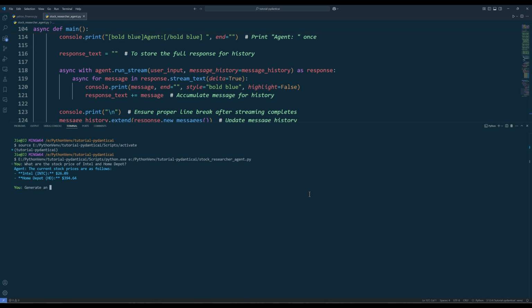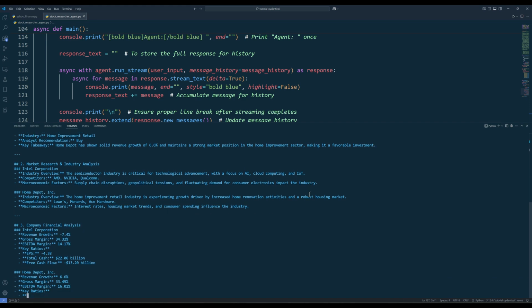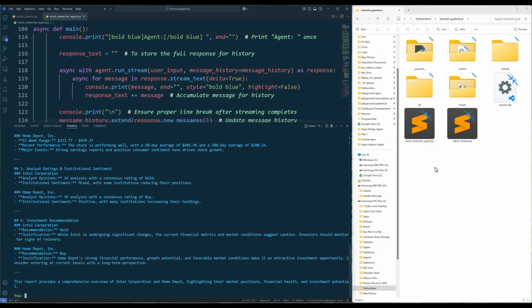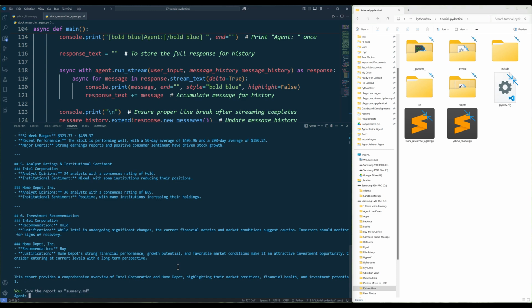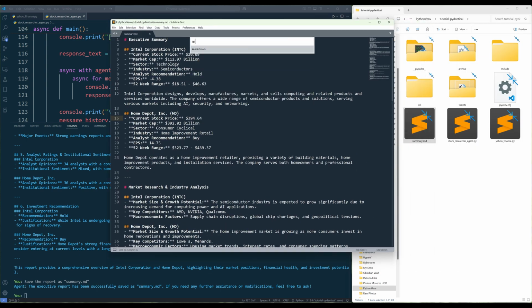Because we are tracking the conversation history, here, I can ask the agent to generate an executive report for those companies, and it will know the companies I am referring to based on the history log. If we want to save the report as an actual file, simply tell the agent to save the report with a given file name.